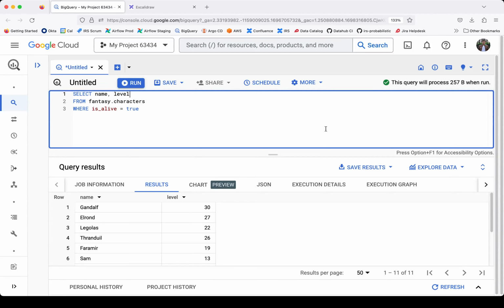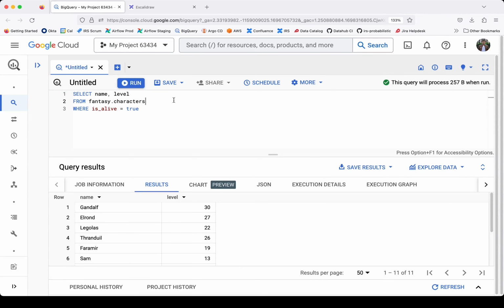Let us now look at the case clause, which allows us to apply conditional logic in SQL. So you can see here a simple query. I am getting the data from the characters table. I am filtering it so that we only look at characters who are alive, and then for each character we're getting the name and the level.